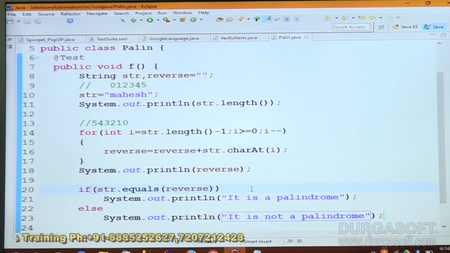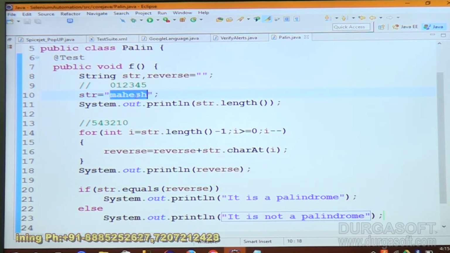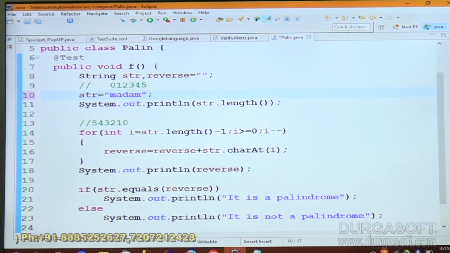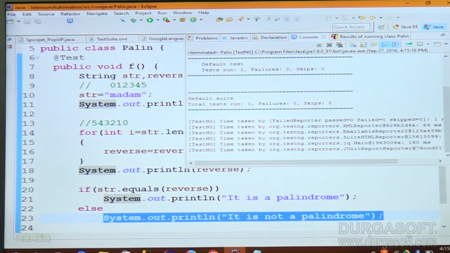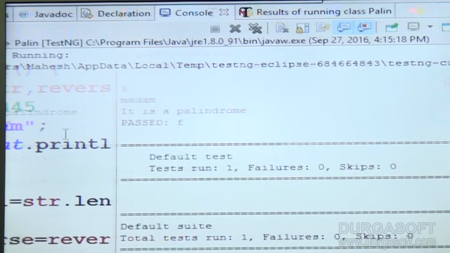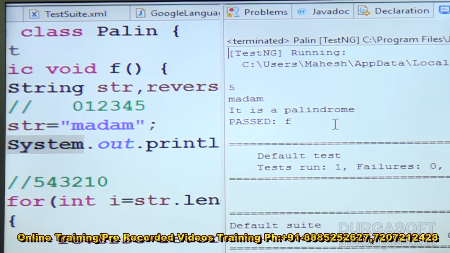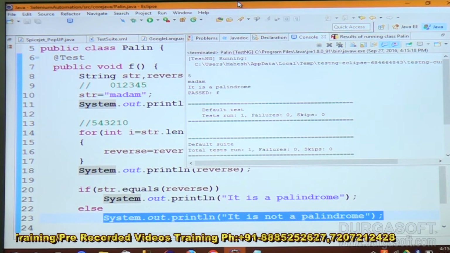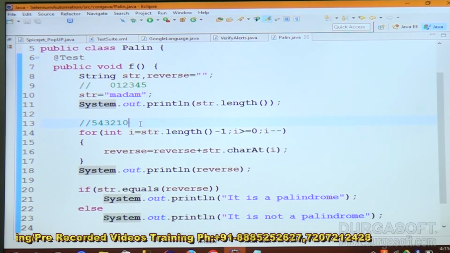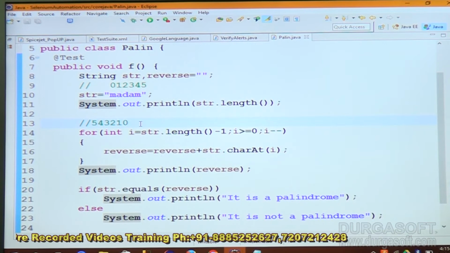Suppose if you can observe, if you can make it as a madam, is it a palindrome? Yes. Automatically it executes the first condition. If condition passes, it will execute the if statement. If condition fails, automatically it will jump to the else condition and execute that statement. So in my condition pass, it will execute the first statement, palindrome. Why? Because madam is a palindrome. So your main thing, you can find out how to compare 2 strings and what are the string comparison commands. That logic you can find out here.